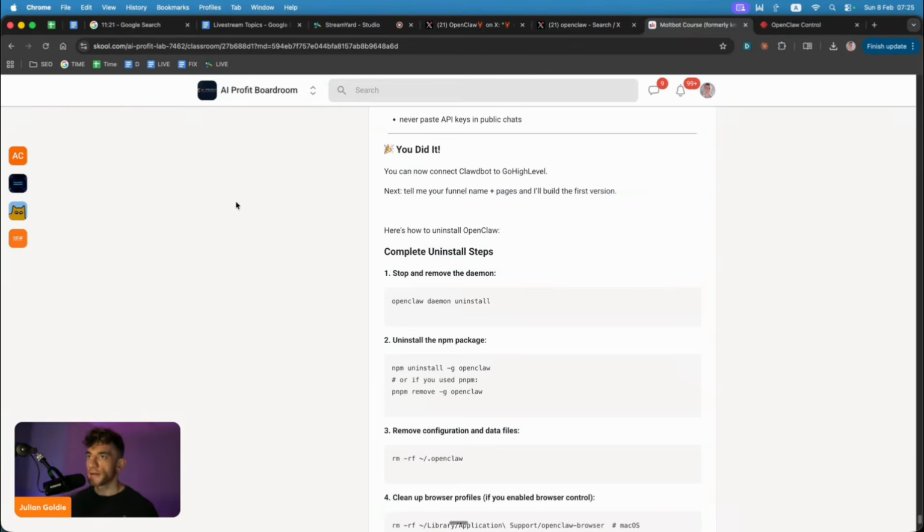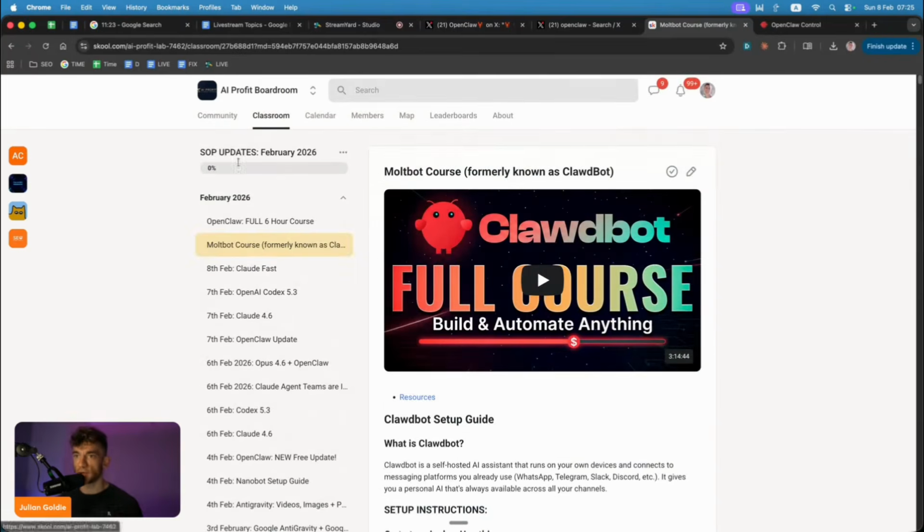Right? So that is exactly how to set up the new update from OpenClaw. Like you can see, you can set it up in like 2 minutes, just a few copy and paste commands.